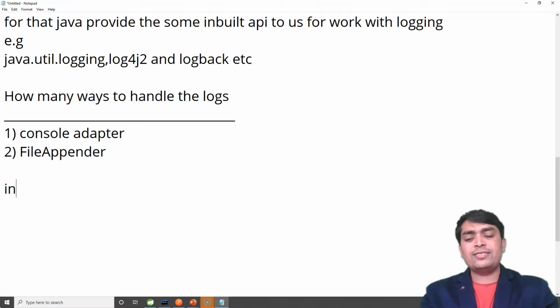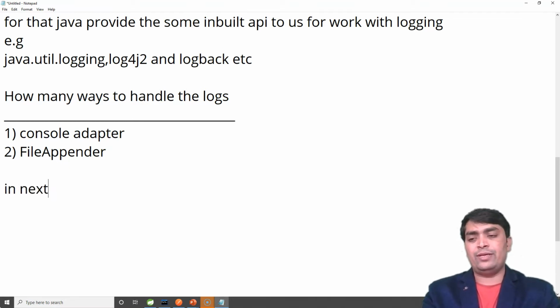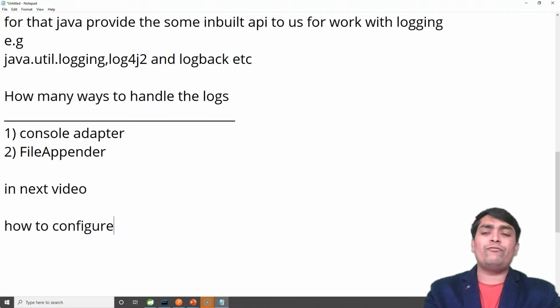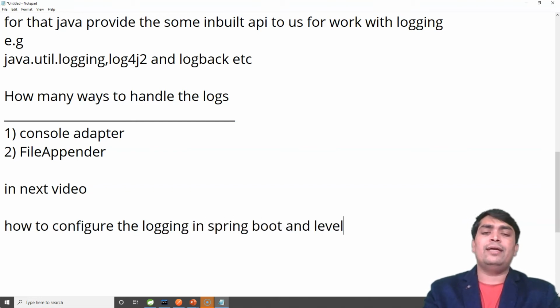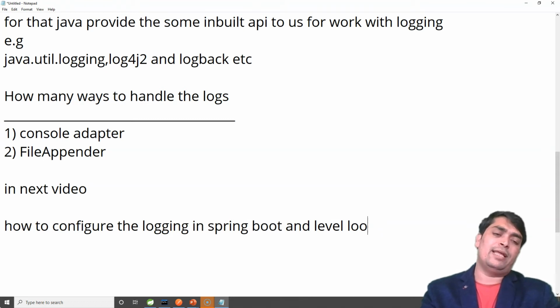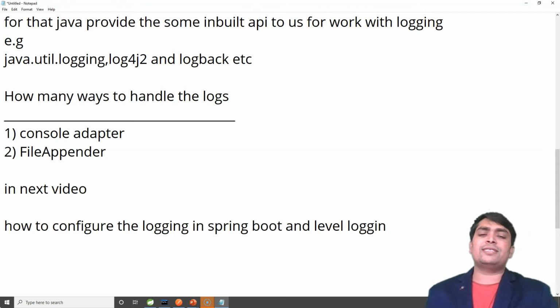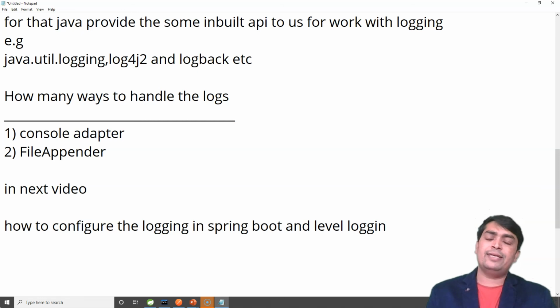So friends, in the next video we will discuss how to configure logging in Spring Boot and the levels of logging. Okay, thank you friends.